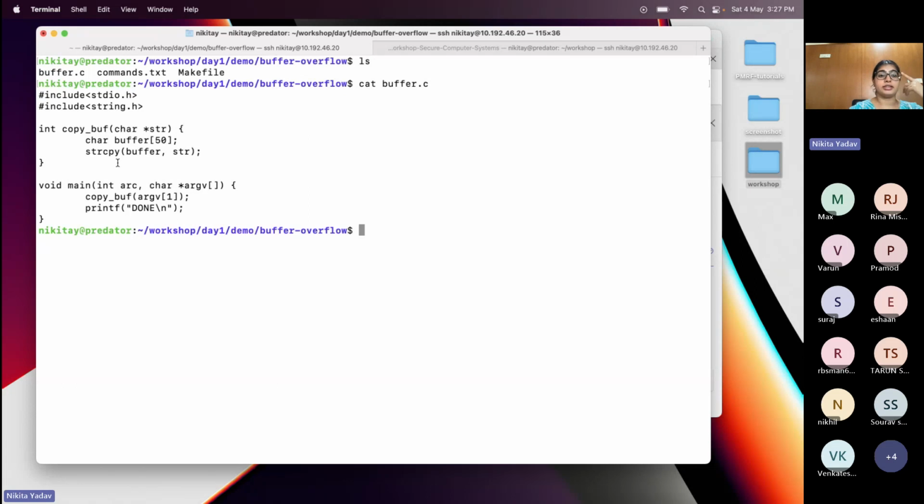And as we have already seen, the strcpy function is a vulnerable function here. The vulnerability exists because strcpy does not do any bounds check. It's not checking the size of the buffer, the size of the string, or how many bytes are being copied. It will just copy starting from the address pointed to by str until it encounters a null character. Then when the copy buff function returns, it comes back here, and you have this print statement, done.